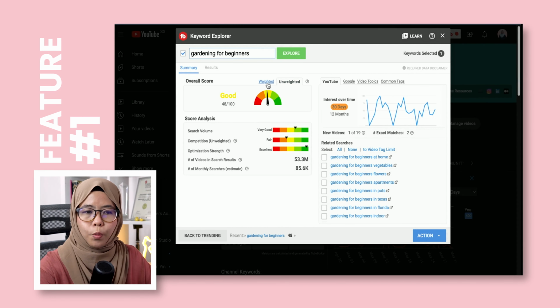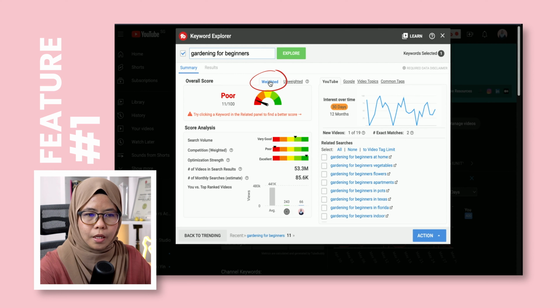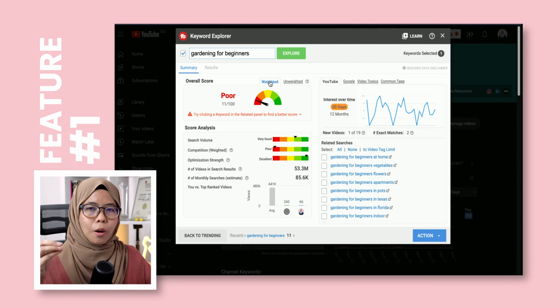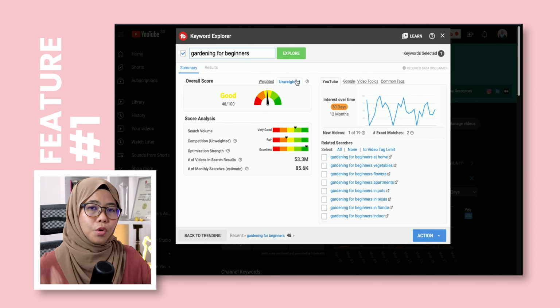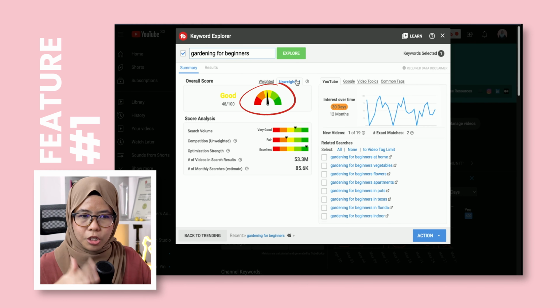If you click on the weighted, the weighted score is basically comparing your channel and your competitor channels. Because my channel has nothing to do with gardening, that is why the overall score is poor. So if you want to create videos that compare with your competitors, you can go into the weighted overall score. If not, the unweighted will be good enough. And when you go into the unweighted, you want to look at basically the yellow portion till the green one.